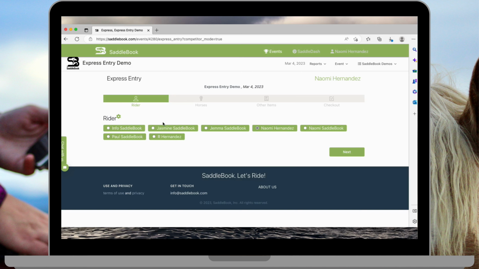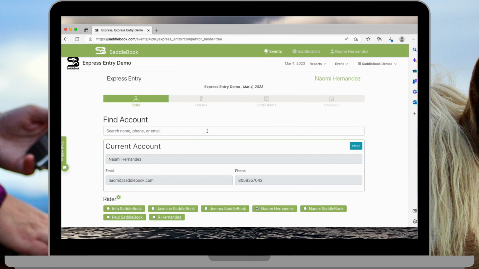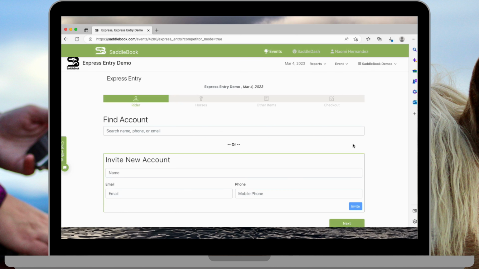Now, if you need to change the rider and do an entry for someone else, you would tap this gear next to rider. This information is going to expand, and then you can hit this blue clear button that's going to clear the information. Now, if you're doing an entry for a rider that has already entered one of your organization's events, then you can find them here by typing in their name.